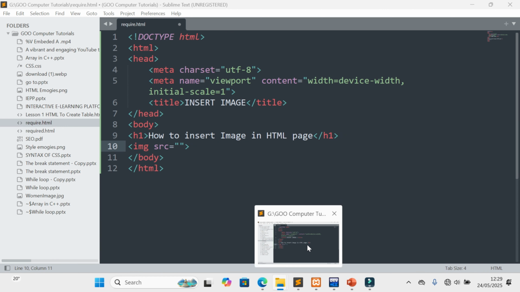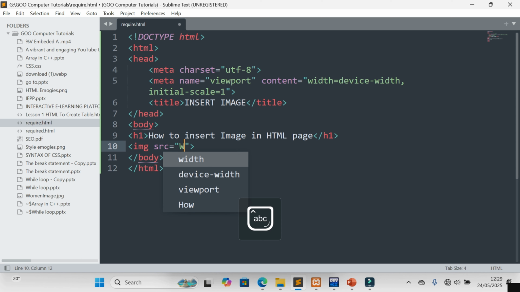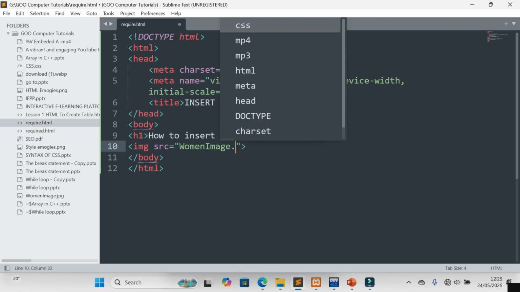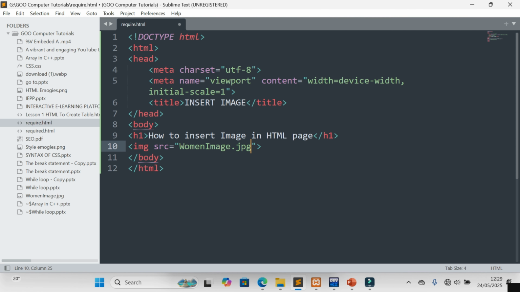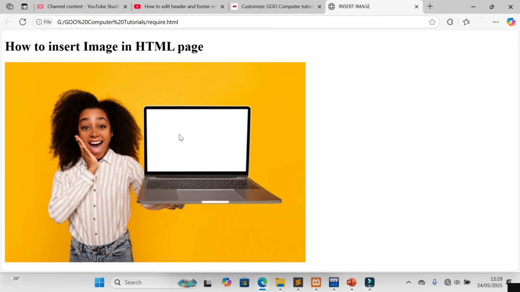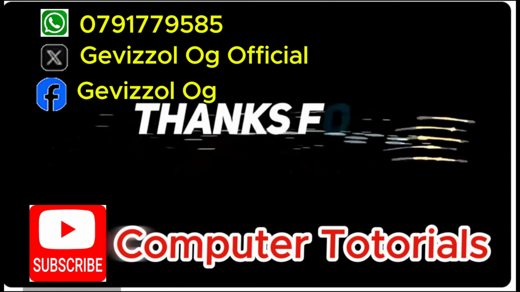That's why here you can write woman image, as you see, like this, as it is inserted here, and then .jpg, right? JPG is the extension of our image, right? So once I save it and run my page, you see now the image is already inserted.